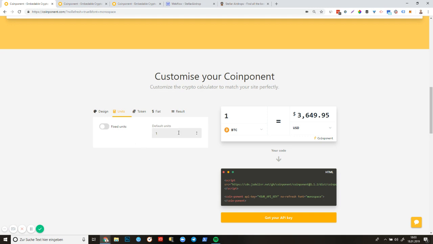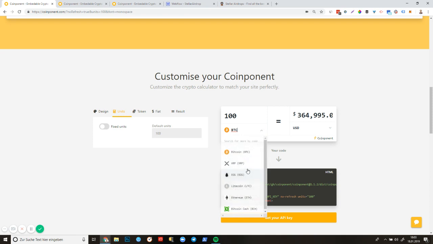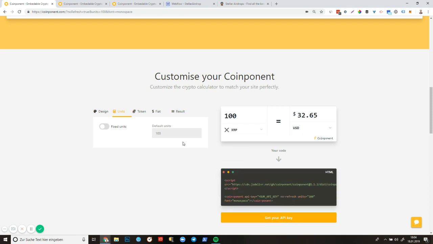So depending on what kind of web asset you have, depending on what kind of website you provide, you might want this not to be 1 Bitcoin, but you want it to change to 10 Bitcoin. Or by default, when it loads, you might want it to be 100 Bitcoin. Or maybe you want it to be 100 Ripple. Totally up to you. Depending on your use case, you might find it valuable to have the default units, 100 or whatever you want. You can also fix the units. So if it's your intention not really to provide a calculator, but instead to provide an exchange rate at any one time, then you can just simply click on fixed units, put in the default units that you want, pick your currency, and that also works totally fine.